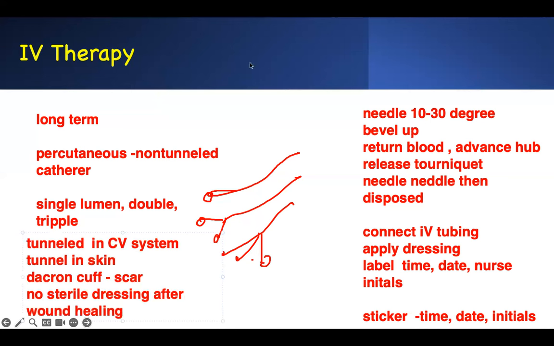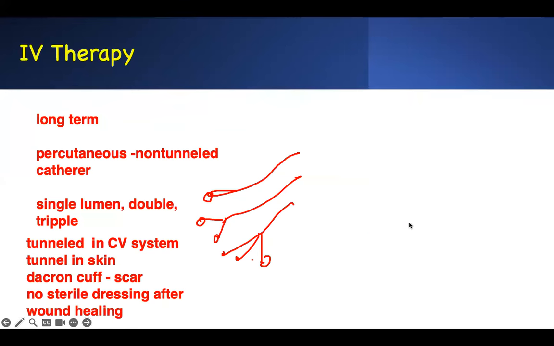Then I'll briefly talk about this. The PICC line, peripherally inserted central catheter. These usually go into the basilic or cephalic vein in your arm, the big veins in your arm, and then they enter into the central venous system. The next one is the implantable venous access port. They have a port, so you implant it.